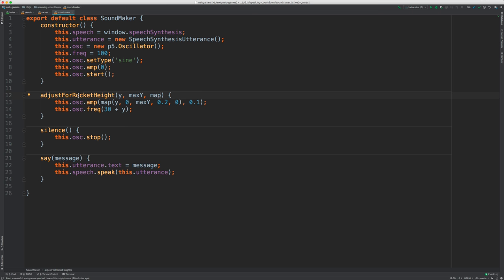Then adjust for rocket height sets the amplitude based on how high the rocket is, because as it gets higher and higher, we lower the amplitude. And then we set the frequency to be a function of the height. So it's just the height in pixels plus 30 gives us the frequency in hertz. Silence just turns off the oscillator. Now, say is for the speech synthesis object, and it sets the text of the utterance to whatever the message is, and then it speaks the utterance.